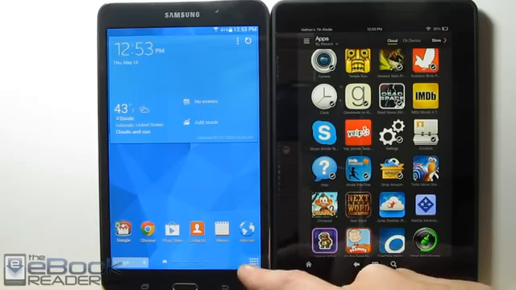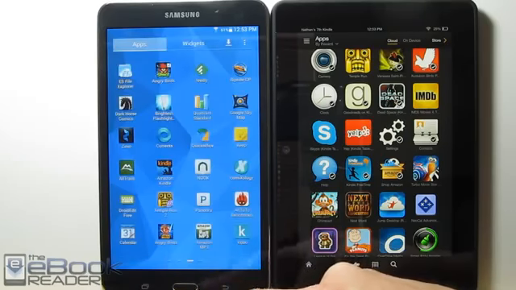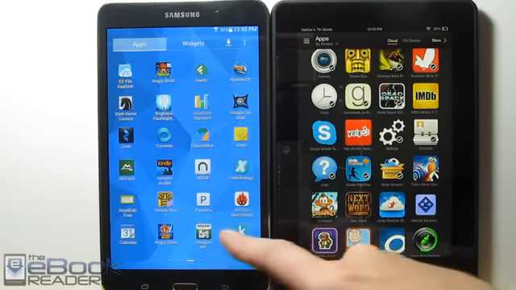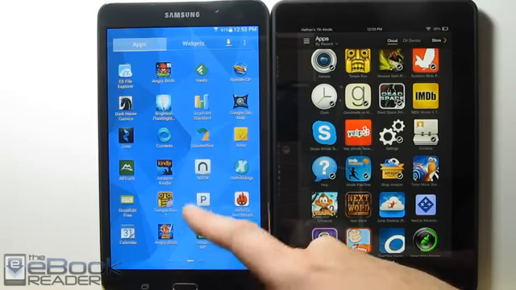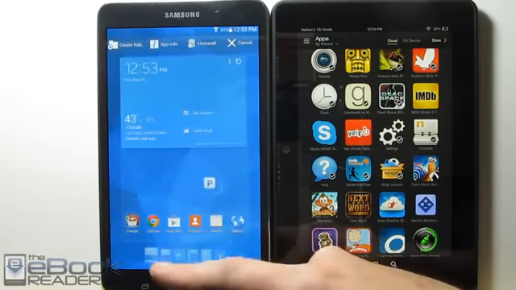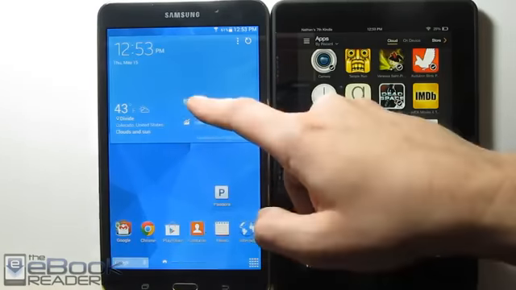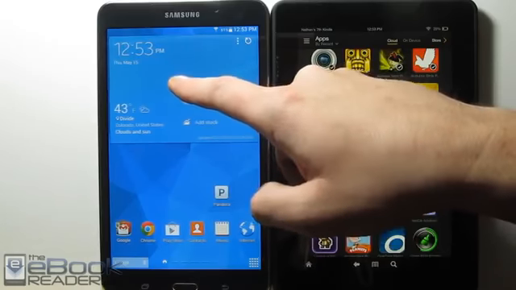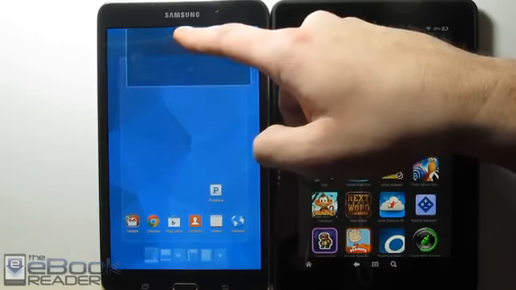With the Galaxy Tab, you got the more traditional home screen, even though it's Samsung's custom home screen. You can just take apps and move them onto wherever you want them. You got these widgets. You can remove and add these widgets to the home screen.